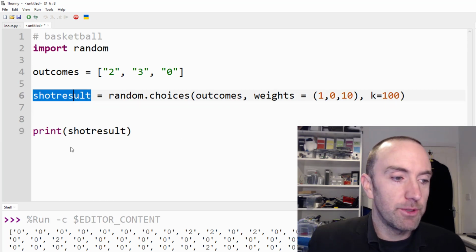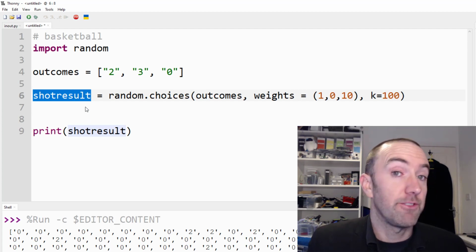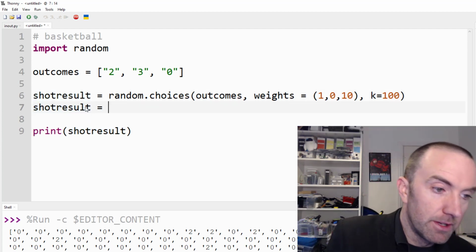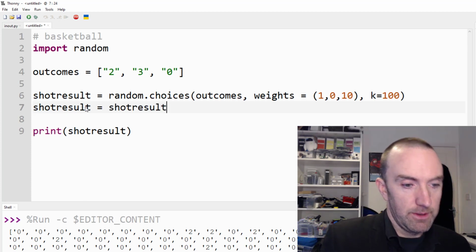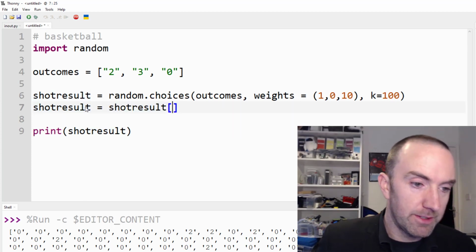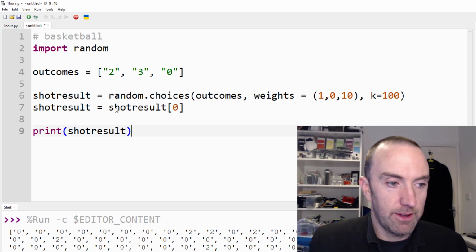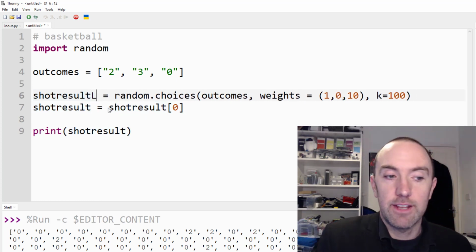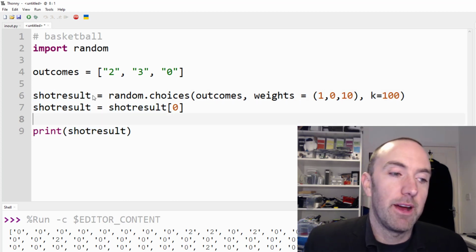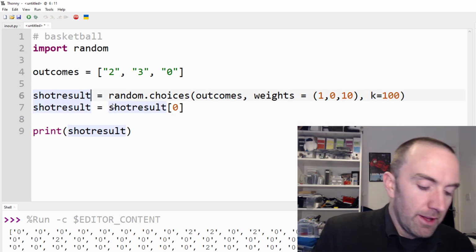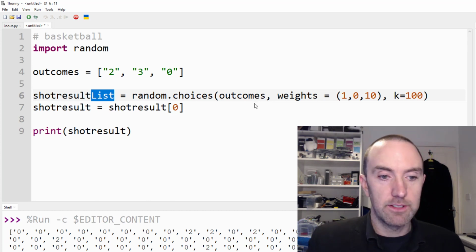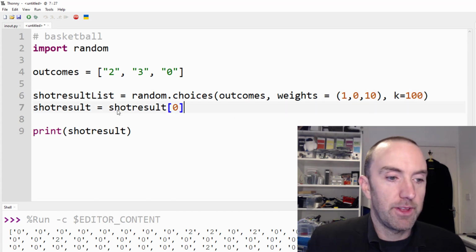To actually get just one of them, I have to take the first item on the list. So shot result is equal to, look, I'm just going to overwrite it, to be honest. Okay, there you go. Because really, this is technically a shot result list now. So it might be better, to stop yourself getting confused, to put that in there.